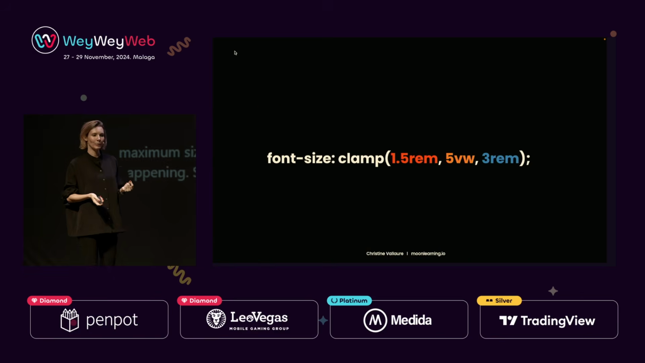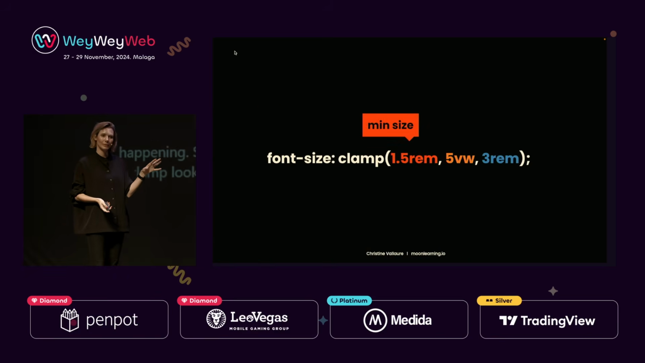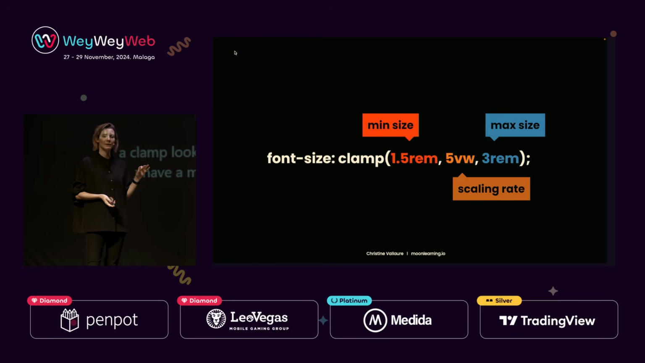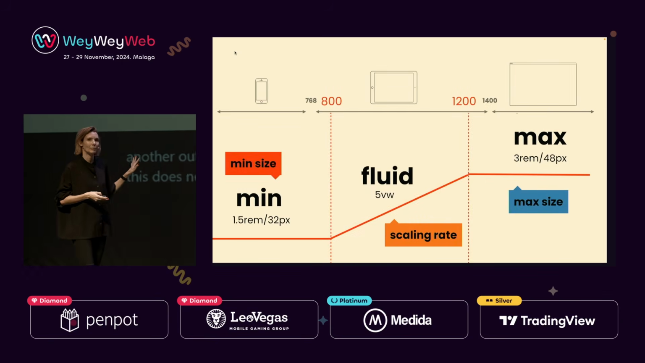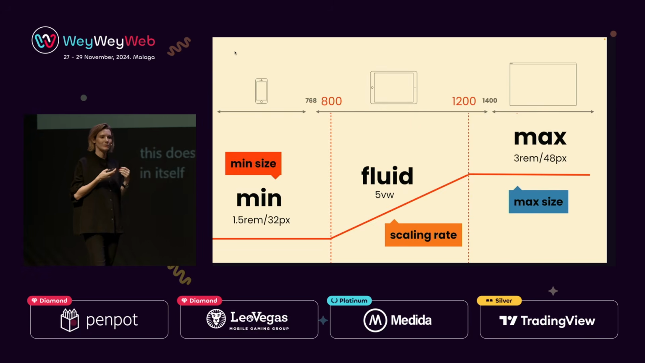So Clamp looks like this. We have a minimum size that we define, we have a maximum, and then we have a rate of scale. The unit here is the viewport width, so that's a percentage of the width of the viewport. When it changes, this percentage will obviously have another output. And you can see here that it's very important that this does not rely on breakpoints. It's like a little closed system in itself. It's really fantastic, but again, this has to be carefully considered with your development team.